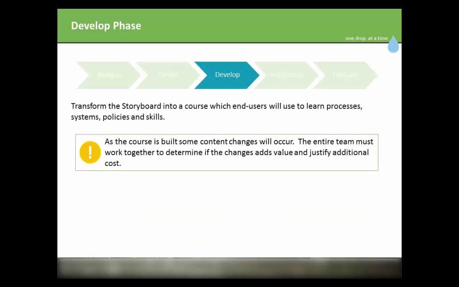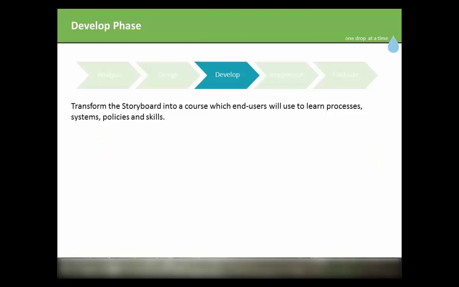During the develop phase, the training developer will transform the storyboard into an e-learning, micro-learning, or video learning course. As a course is built, some content changes will occur. However, the entire team must work together to determine if the changes add value and justify the additional cost. Some changes may seem insignificant, but all the changes add up in the end and can cause deadlines to be missed if not watched very carefully.